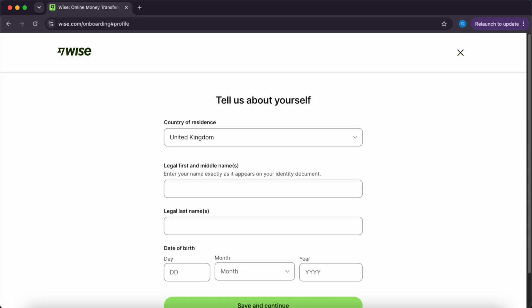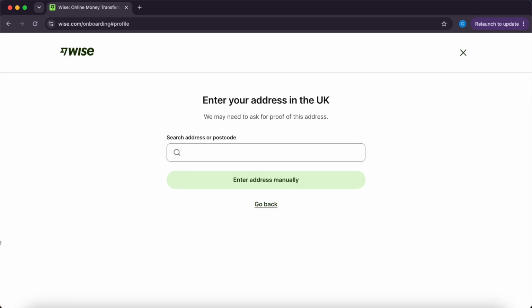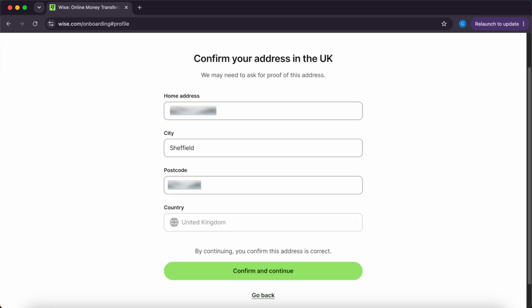Then once you've done that, you'll be brought through to this page here. So you just need to enter your first name, last name, and date of birth. Then once you've entered those details, click Save and Continue. Then you need to enter your address. You can either search for your address using your postcode, or you can enter your address manually. Then once you've entered your address, select Confirm and Continue.